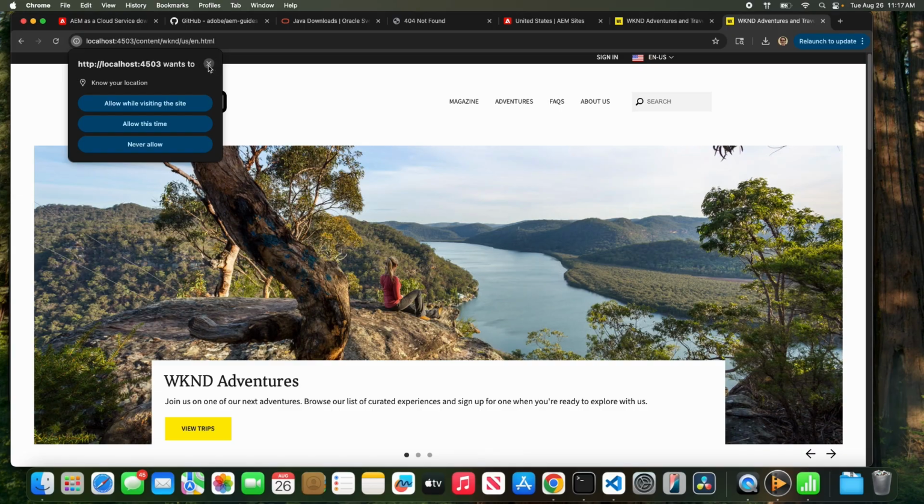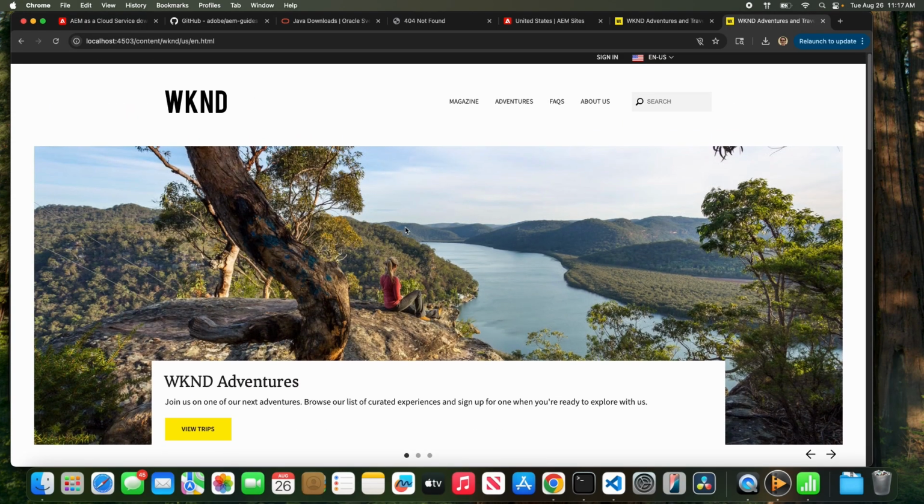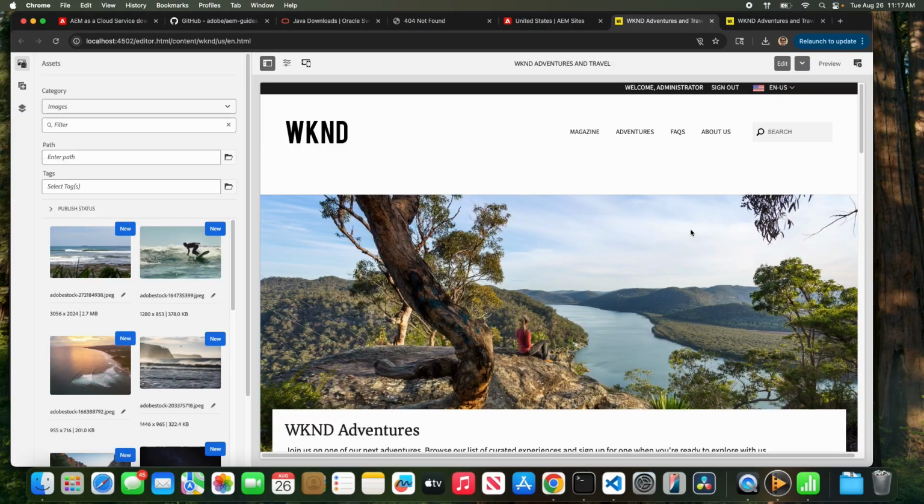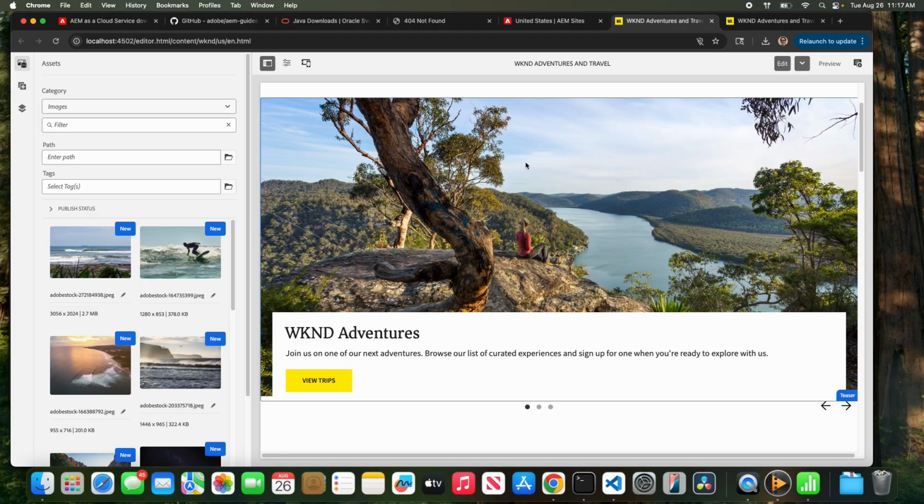So you can actually come straight to 4503 and you can see that you have your content, just like you would very similarly see it on the author environment. Now, let's go ahead and make a change that we can then publish from our author to our publisher.